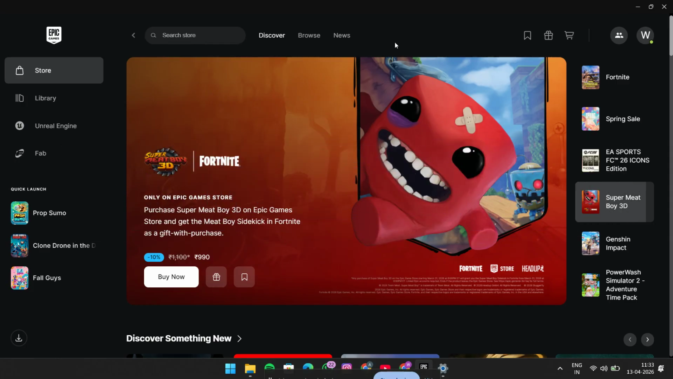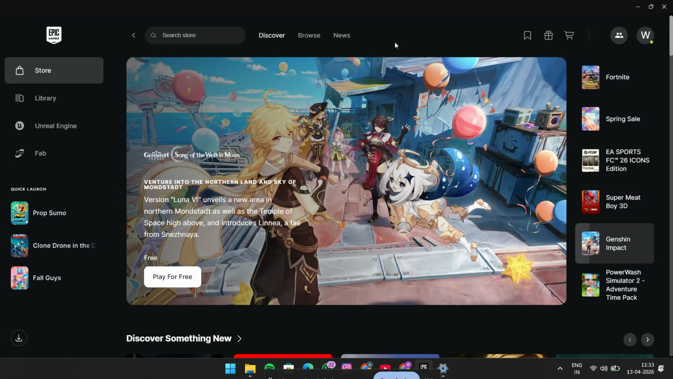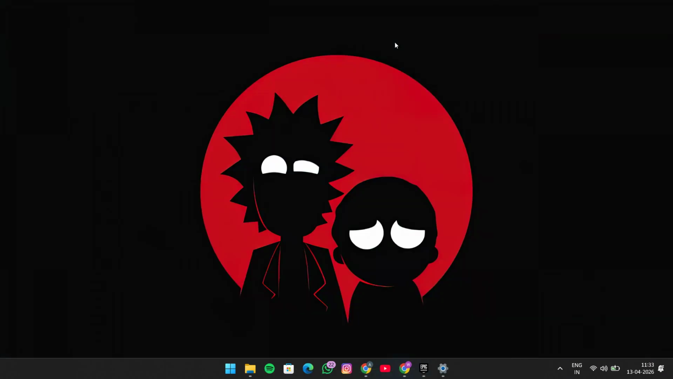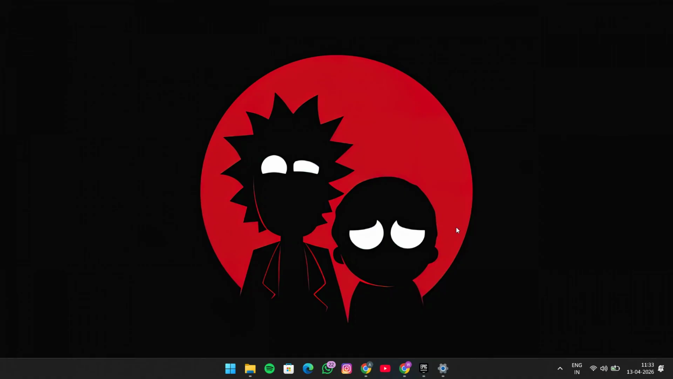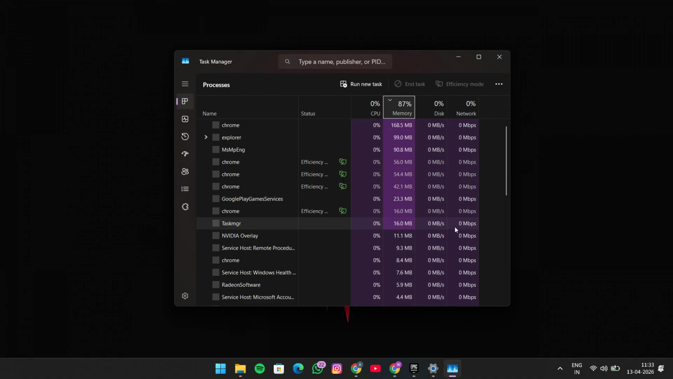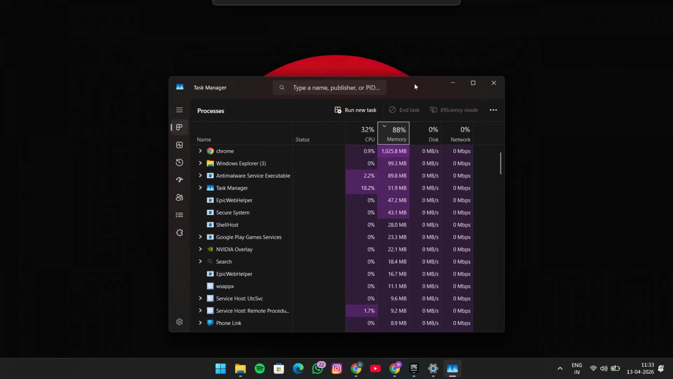The first thing you want to do is make sure Epic Games Launcher is completely closed. A lot of uninstall errors happen because the app is still running even when it looks like it isn't. To do that, press Ctrl, Shift, and Escape on your keyboard to open Task Manager. If Task Manager opens in the simplified view, click More Details so you can see everything that's running.